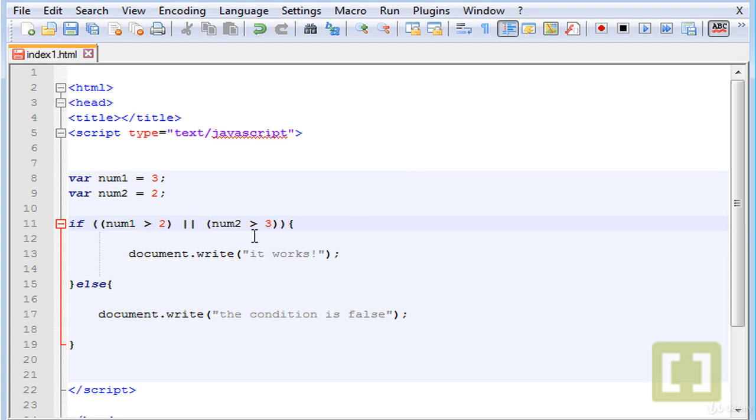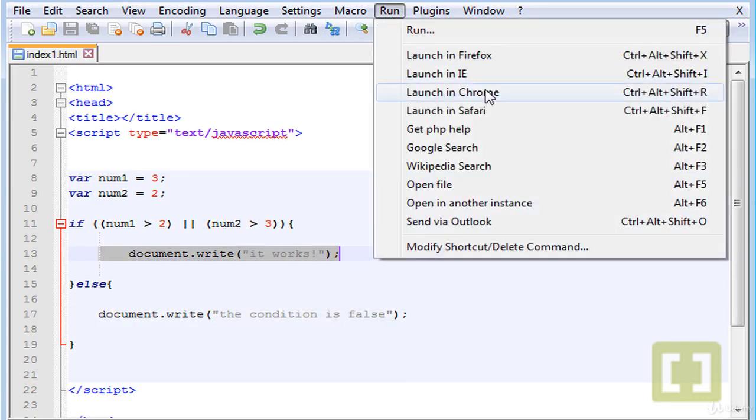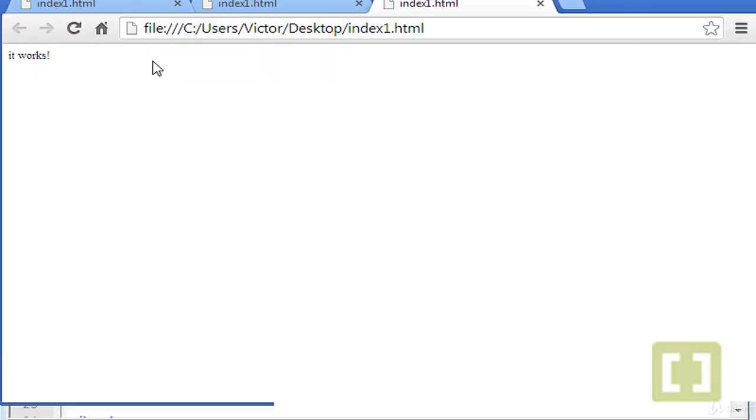Okay, you can also use the or comparison operator. Now with this comparison operator, what we are saying is that either this one or this one, if one of them is true, just run this code. If the two are false, this will run. Okay, now let's see, and there it is, it works.